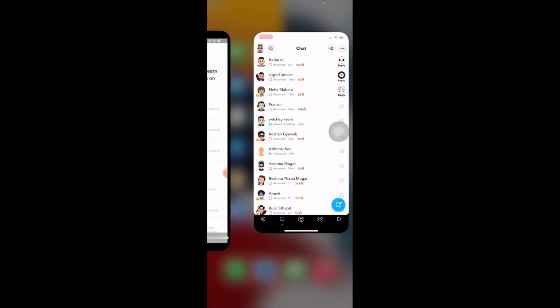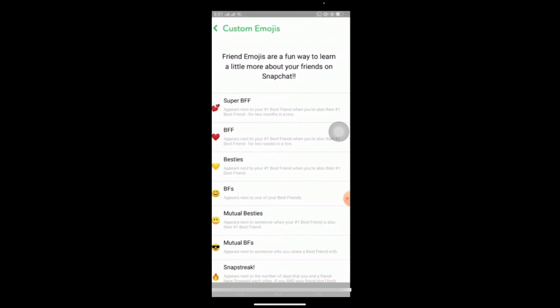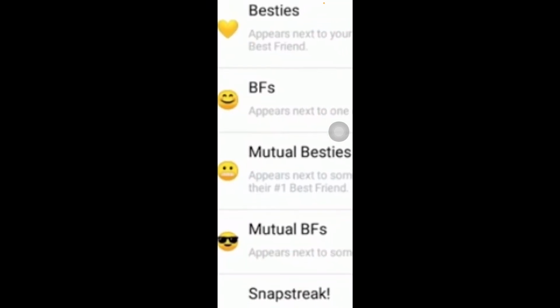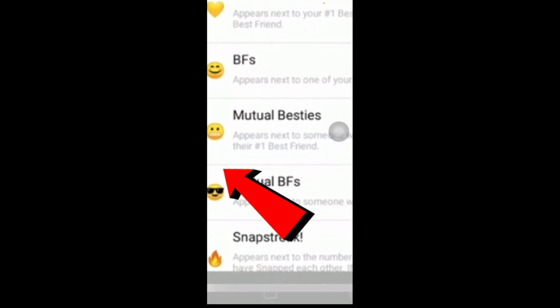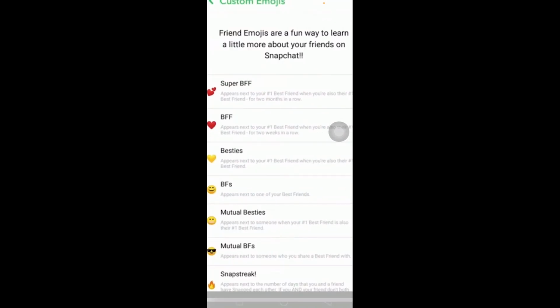And there's gonna be a little emoji right beside your friend's name. And there are different kinds of emoji. For Super BFF, it's gonna show you this heart looking emoji over here. So if you get this heart looking emoji, you're Super BFF. And if you get 1 heart emoji, you're gonna get BFF. If you get the yellow emoji, you're gonna be besties. If you get a smiley emoji, you're gonna be BFs. If you get this emoji, you're gonna be mutual besties. If you get this emoji, you're gonna be mutual BFs. And for fire, it's snap streak.